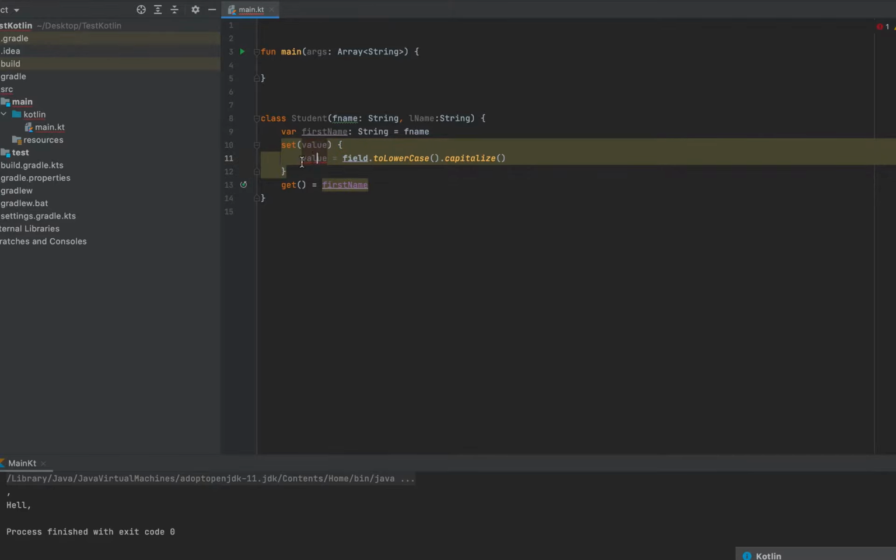And now it complains about assigning the backing field to an independent assignment. So let's suppose we can say field is a backing field, and we can say backing like this one. Now it's fine. So these are the getters and setters.